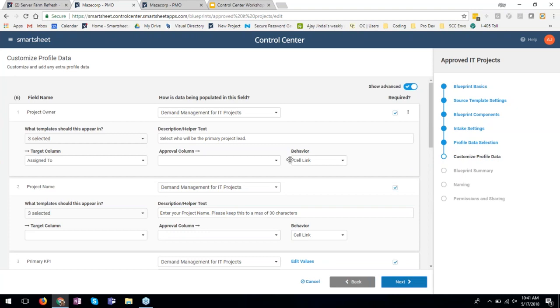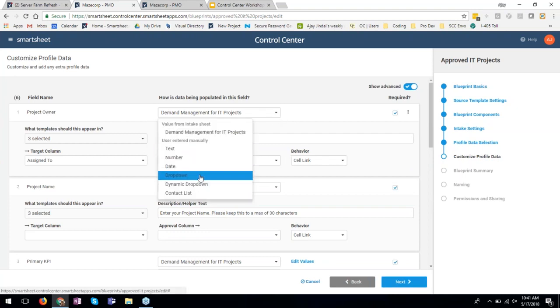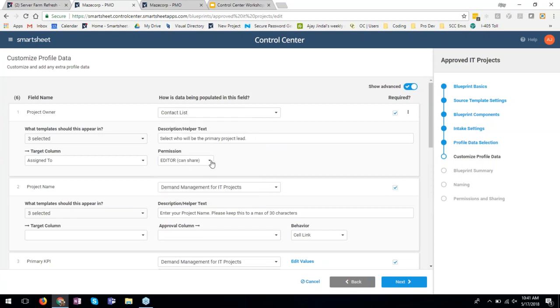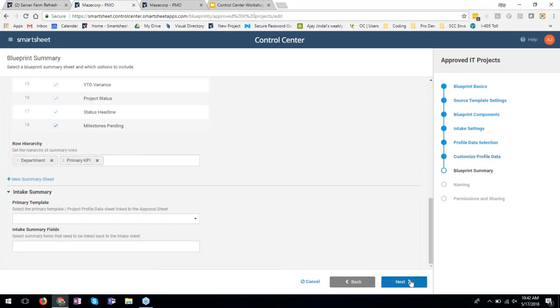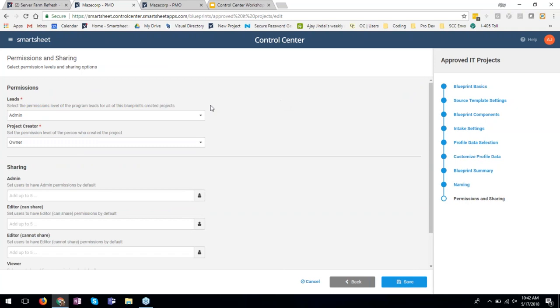Right here. So where we've got the project owner, if I make the project owner a contact list, you'll see that there's a permission level here. And back here on the contact list, I can automatically set it so that whoever I designated as a project owner will also be automatically shared to the project. And that's done back here on the customized profile data sheet page. So here's where all the permissions and sharing are done.